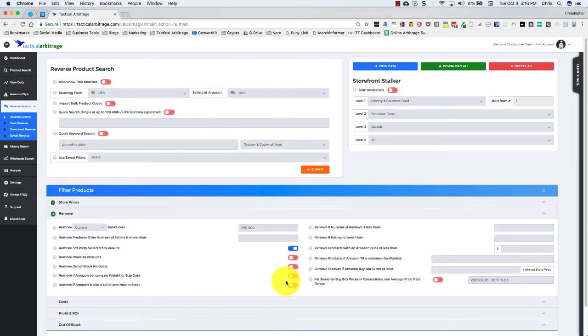I don't. Tactical Arbitrage will use a 12 by 12 by 12 box, use a 1 pound weight, and it's going to take as good of a guess as it can. It may be a little off because maybe it's a 5 pound product and it's using a 1 pound weight. However, I want to see those products because I know a lot of other people are not, and it might give me the opportunity to find a diamond in the rough, even if I have to do a little bit of dusting of that diamond.